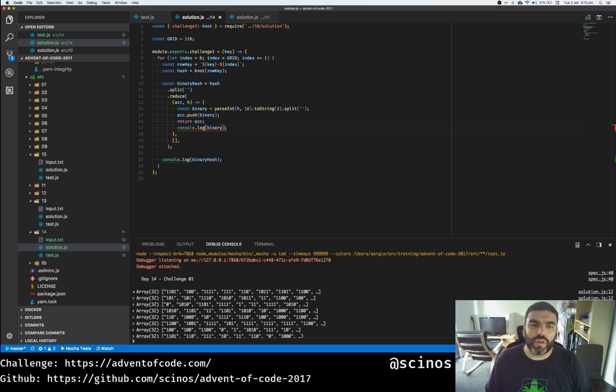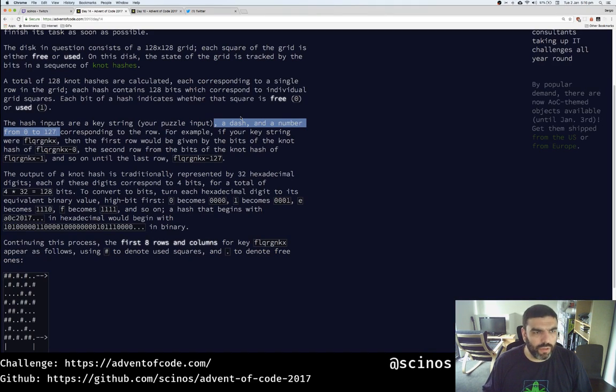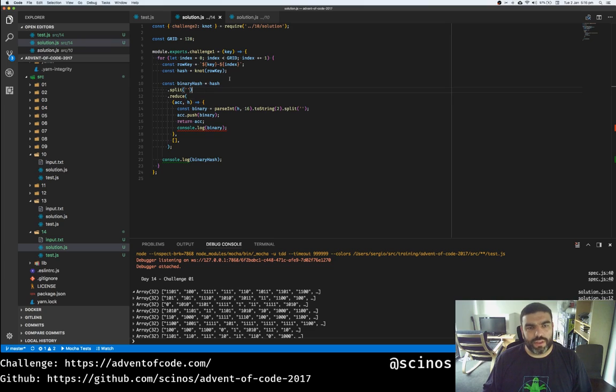And because I'm using reduce, I'm going to create a bigger array, okay? So hash is a string of hexadecimal. I go character by character, so this has 32 values, if I remember correctly. This creates an array with 32 elements, but I want at the end an array with 128.